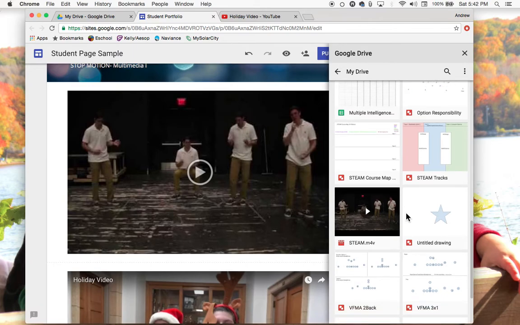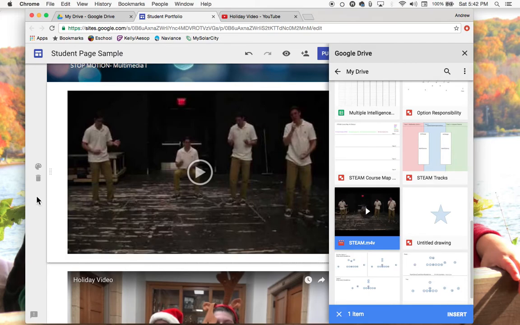I also can scroll down and find whatever is in my Google Drive. In this case, I posted a video, and so I can link that video straight to my page by selecting it, and at the bottom, clicking Insert. So I can insert that video file from the Google Drive.